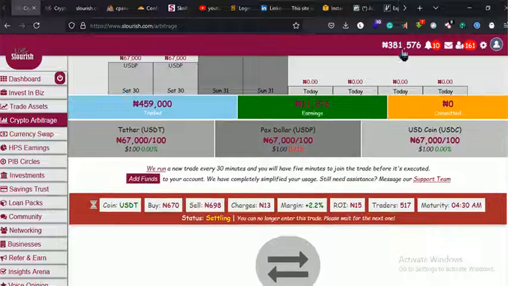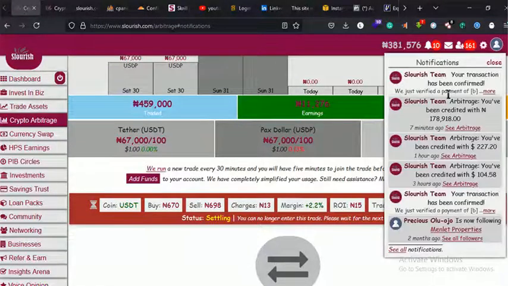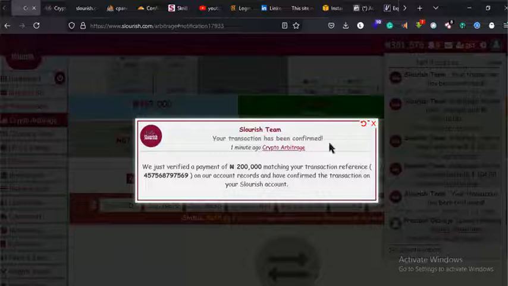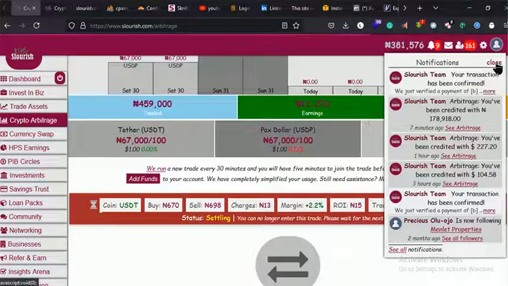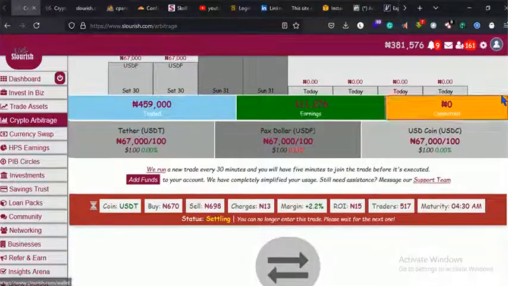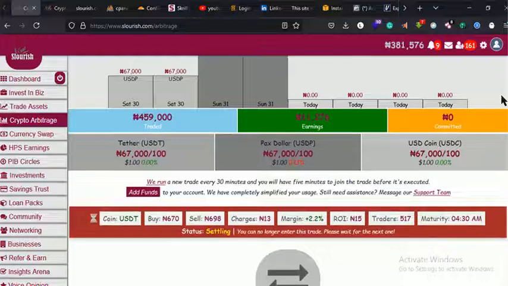And now you can see the 200k I credited has been approved over here. We also got a notification. We also get an email notification too. Your transaction has been approved. Transaction reference with that 200,000 matching your crypto reference has been approved. So I can see my balance is now 381k. So let's see if we can enter a good trade right now.